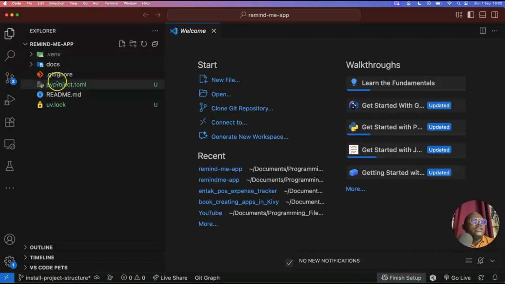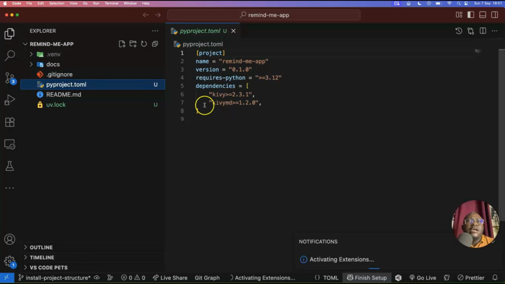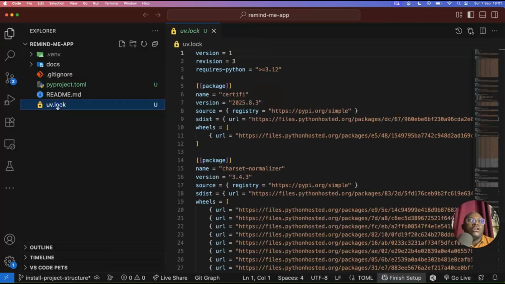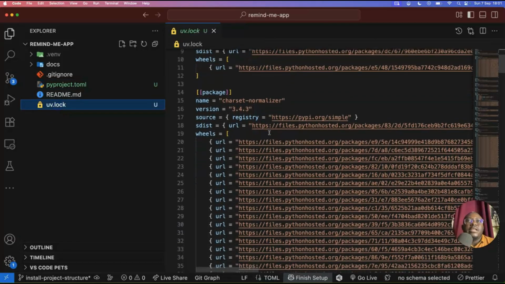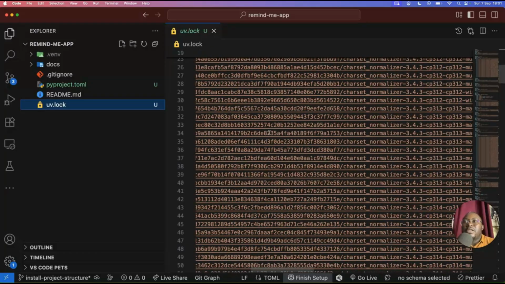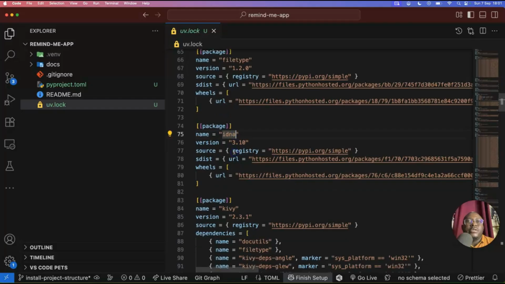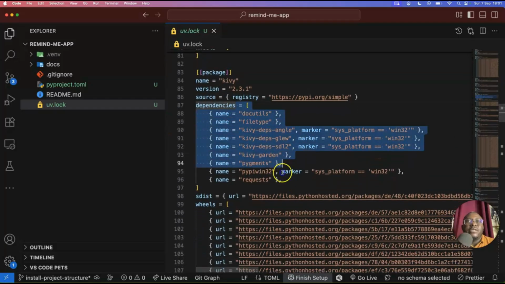So we can see so far this is what we have. This is a folder that was added, and we can see we installed Kivy and we installed KivyMD. Okay, so in order to see all the dependencies that were installed alongside these packages, we can go to the uv.log and we can see all the other dependencies that were installed alongside the different packages. So we can see them here. Okay, all the other dependencies.